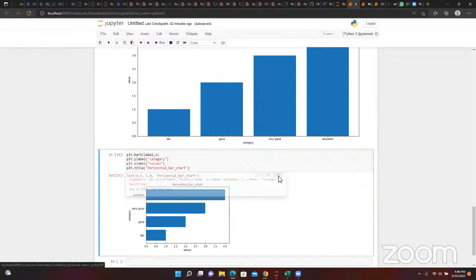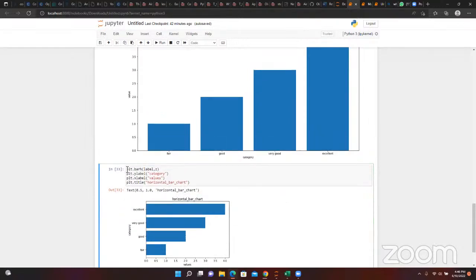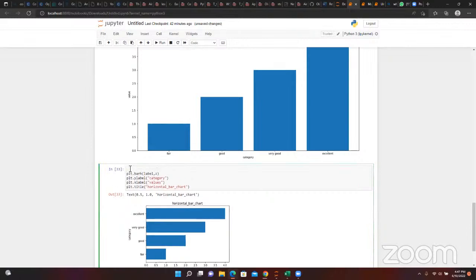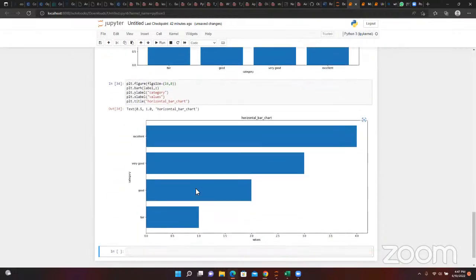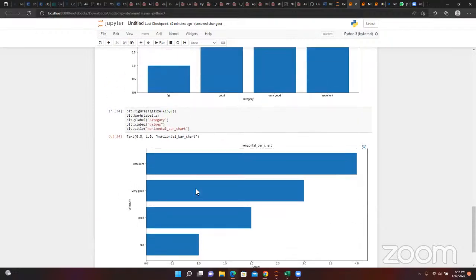Okay, I also want to increase the figure size for this one. To increase the figure size for this first one, it's just plt.figure. I put figsize here equal to a tuple, let's just say 16 by 8. So you see what I get here now. This is my horizontal bar chart. So that's about bar chart.